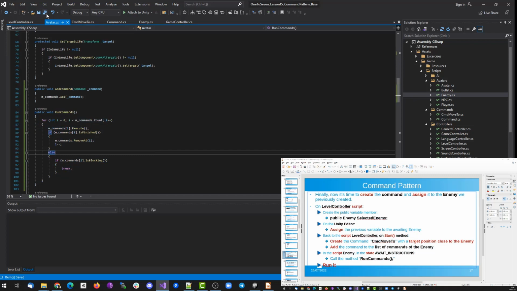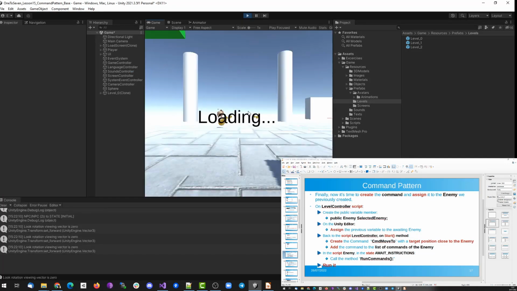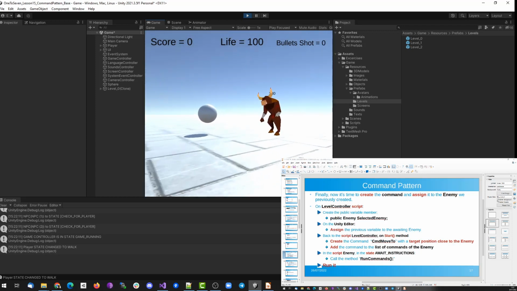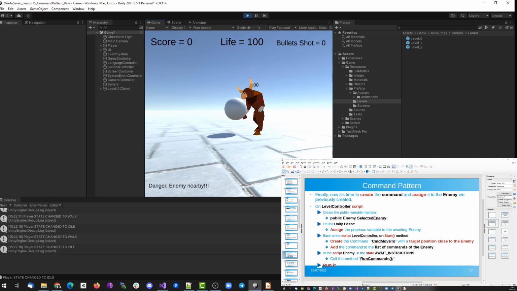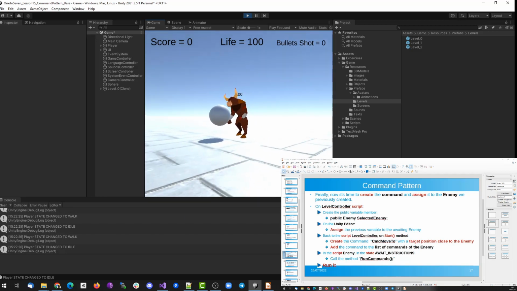Okay, if everything has worked, if we go to the Unity editor, let's remove the collider from this sphere and let's play it. So if we check on the enemy, as you can see, the enemy is going towards that position. Okay, so the command is working fine.